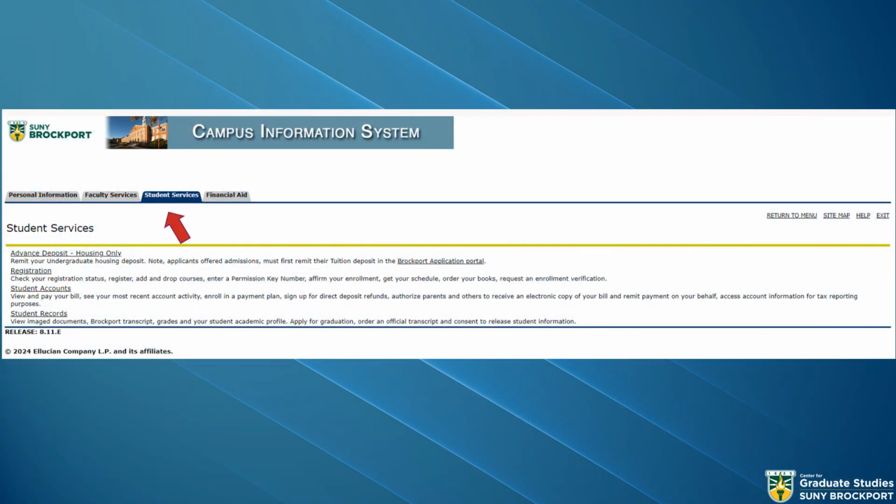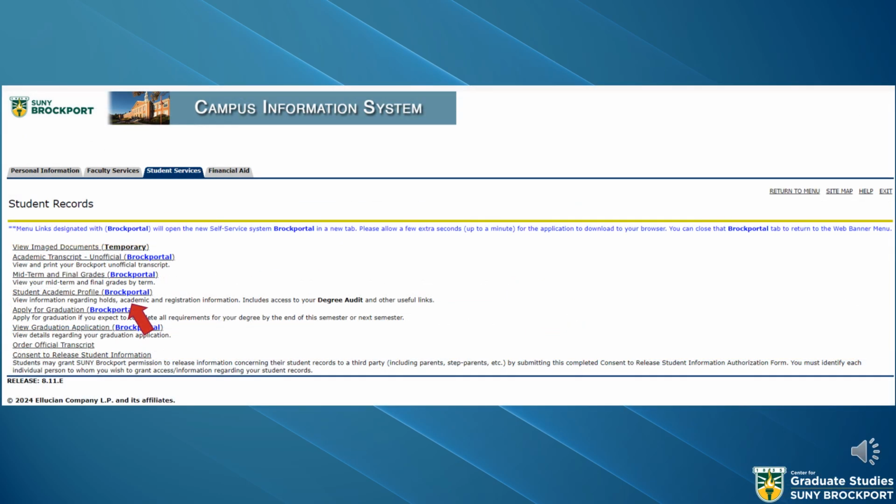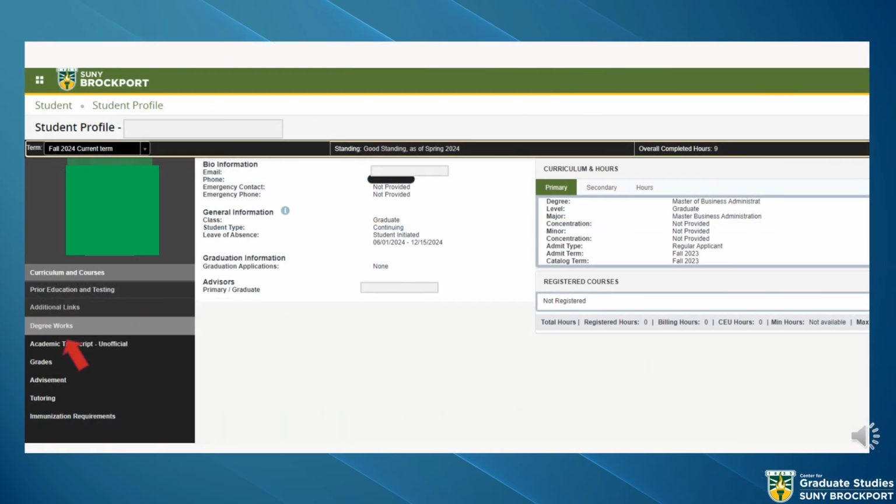To access DegreeWorks, first log into your Web Banner account. Then click the Student Services tab on the top of your screen. Next, click on the Student Academic Profile link. In the Brock Portal screen, click on the DegreeWorks link.